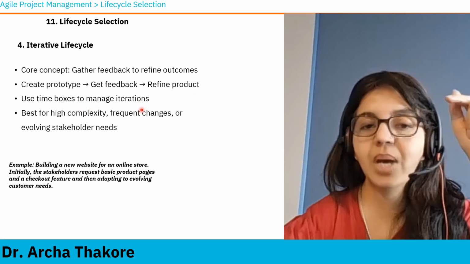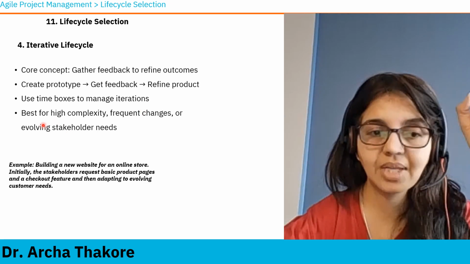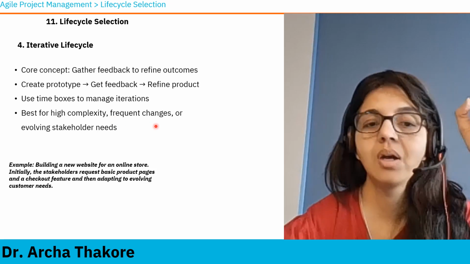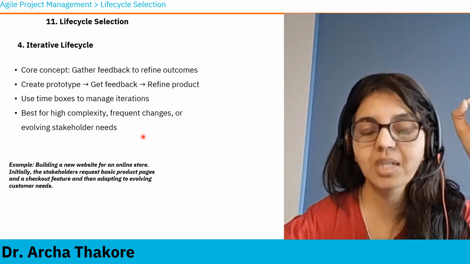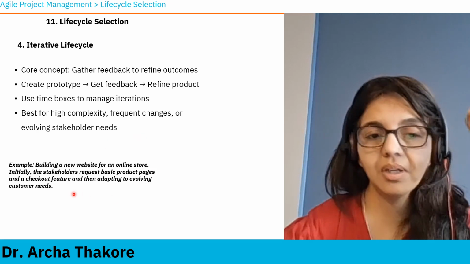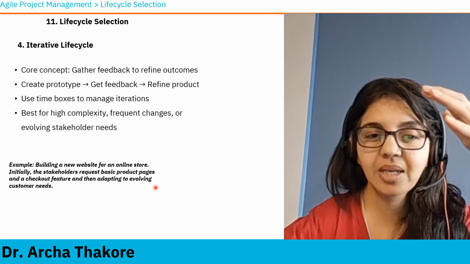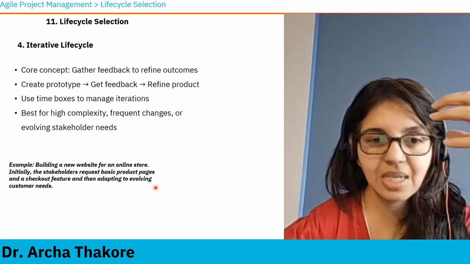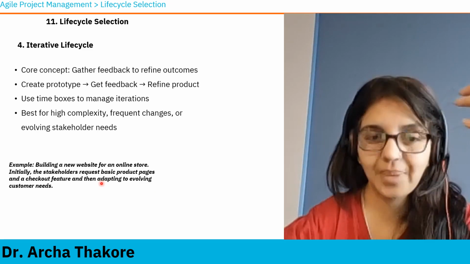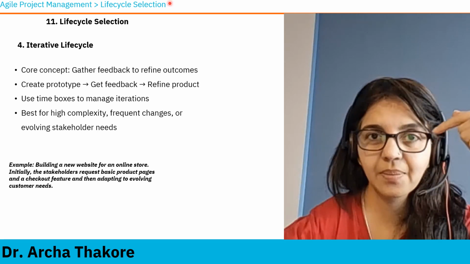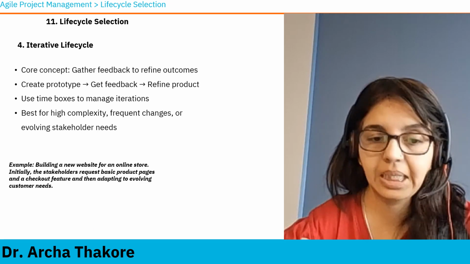Use time boxes to manage iterations, like you have in Scrum. This project life cycle is best for high complexity projects with frequent changes and evolving, changing stakeholder needs. I put an example here: you're building a new website for an online store. Initially the stakeholders require a basic product page, but when they look at it, they want more features, they want to add more complexity to it. So you keep working on it until you have what the customer needs.